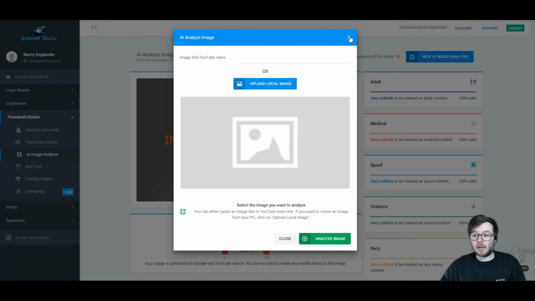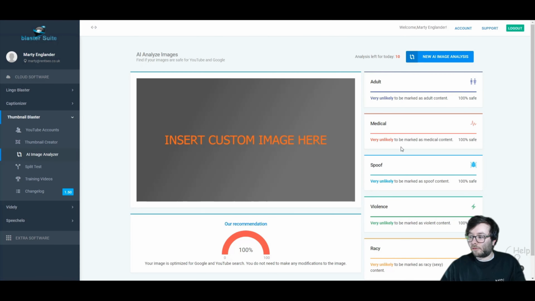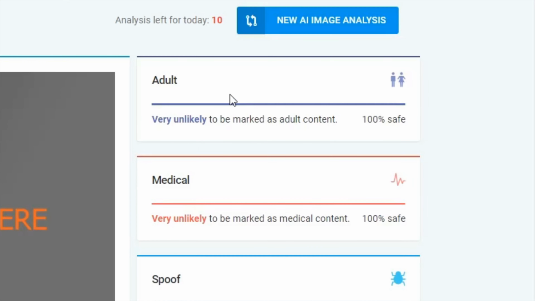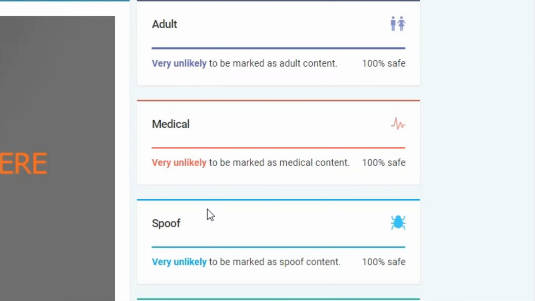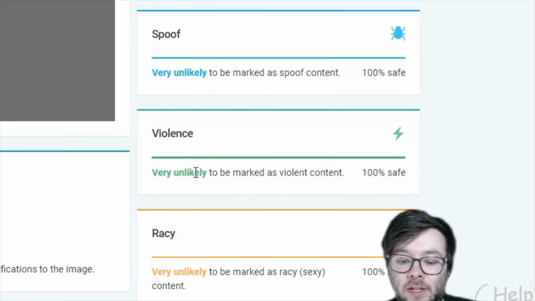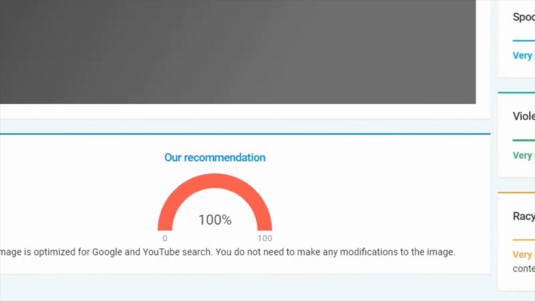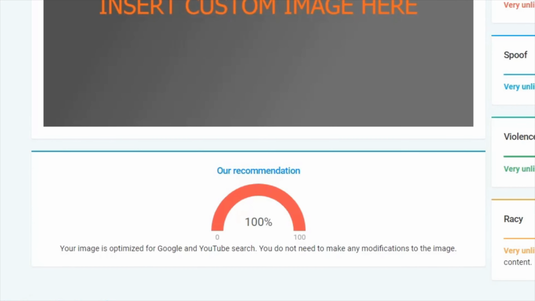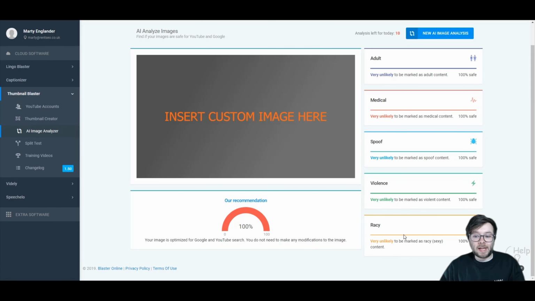I'm just going to click the X so I can show you the overall interface. On the right, you've got different criteria that this software is rating you on. You've got the adult criteria, the medical criteria, the spoof, violence and racy, and it's going to give you a percentage out of 100%. The closer to 100% it is, the safer it is. And like I said before, you want your image to be at almost 100% for all of these criteria, because the safer your thumbnail is, the better Google and YouTube are likely going to rank it.